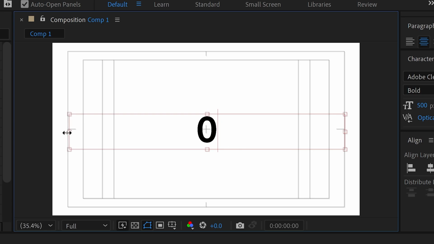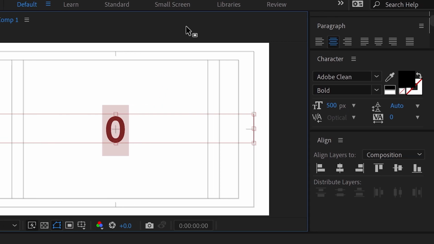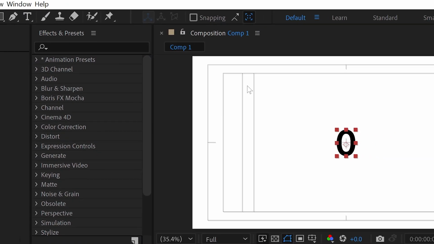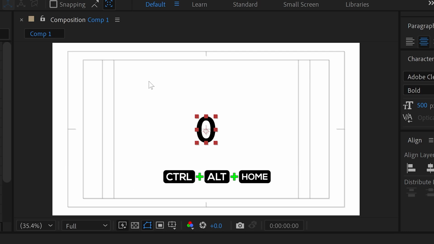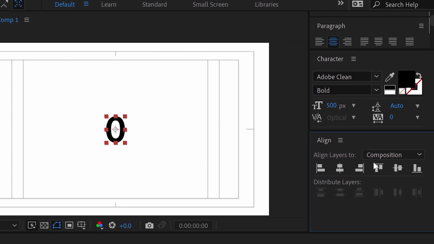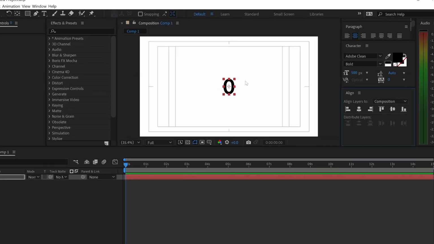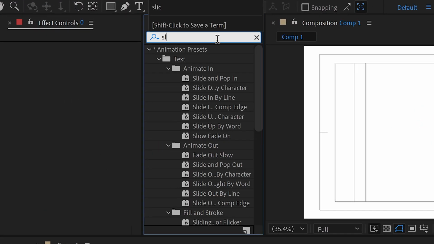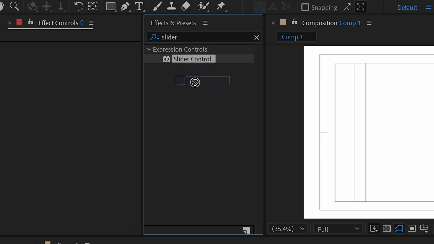We also want to align the text box with the grid lines, and we can drag this up to touch the text. You want to make sure that your text is center aligned, and from here we can go to the first tool, press Ctrl, Alt, and Home, and we can center align the text box in the middle of the screen.